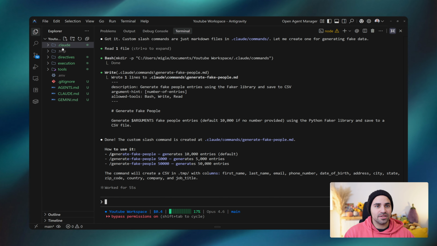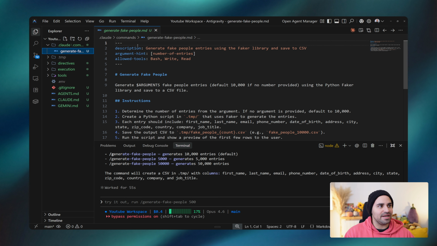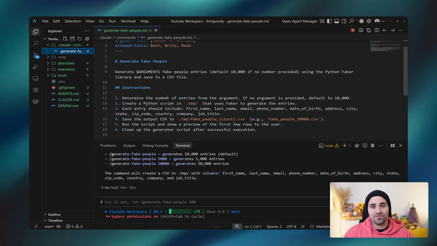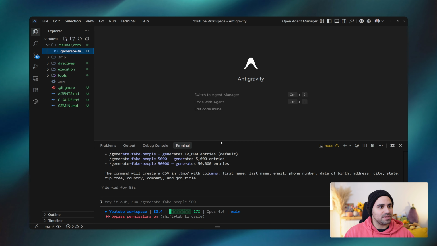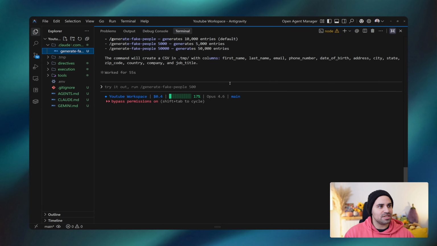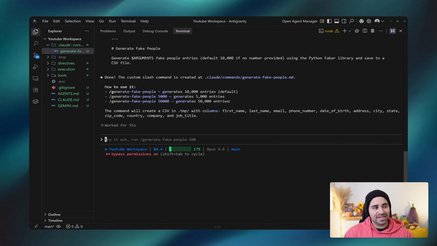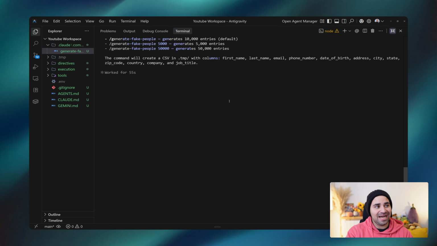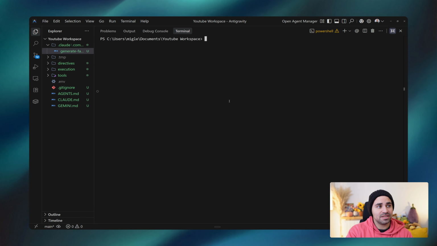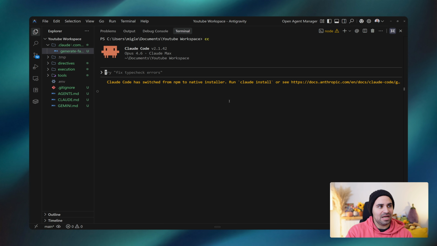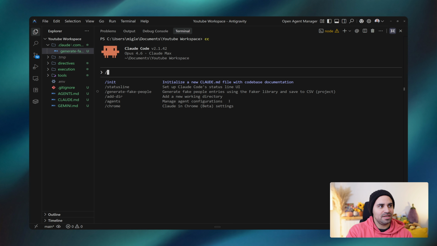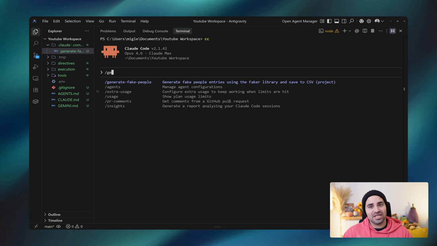As you can see, he told me, oh, I created a custom slash command at claude.commands. Here I have the generate fake people markdown, where he gives all of the instructions that he needs to follow. Now I can close this and put this here. What's a bit annoying is that whenever you create a custom slash command, you actually have to restart your Claude instance so you're able to see it. So here, if I restart it and type slash generate, you will see that I have slash generate fake people.